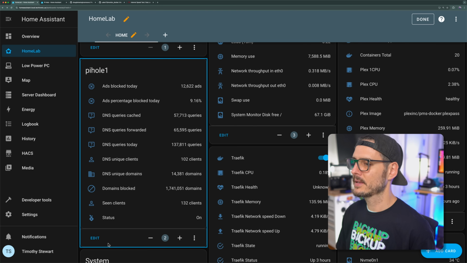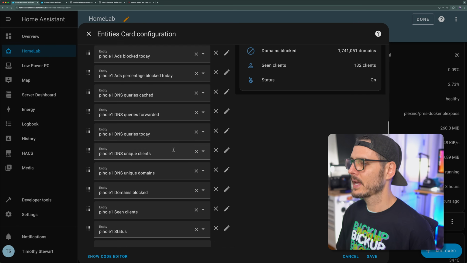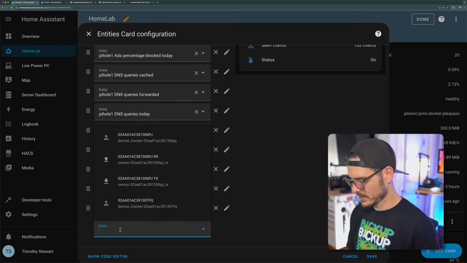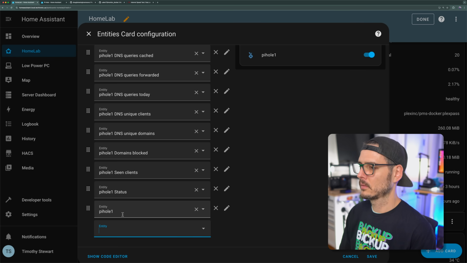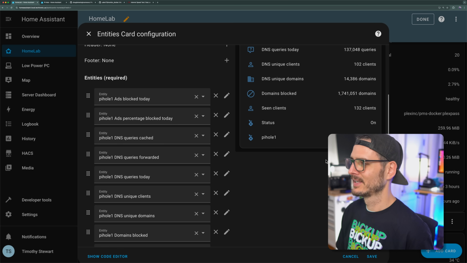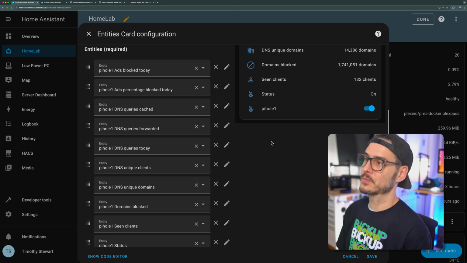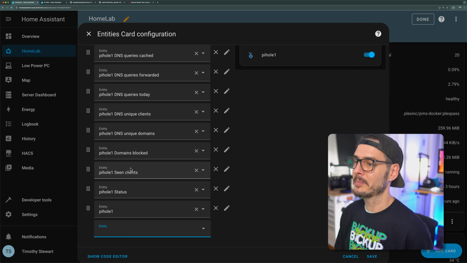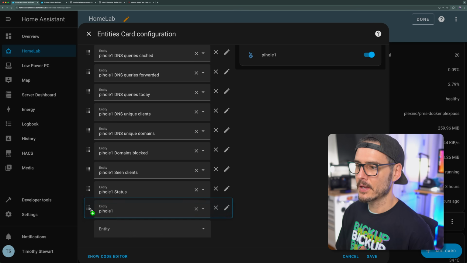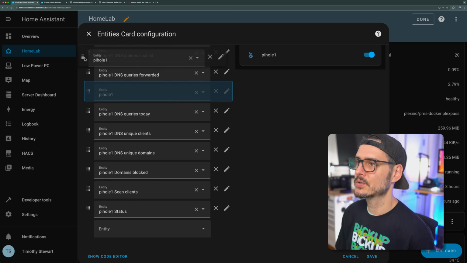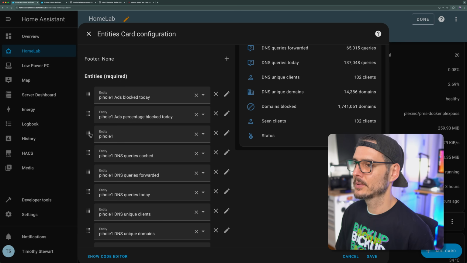And now let's edit this card. And let's say we want to add one more entity. And do we have a PiHole control? Oh, it's here at the bottom. Anyway, so we have a PiHole switch there. That's what I was going to add. I didn't see it there at the bottom, but that's a good point. If I want to move this item to the top, let's just drag it to the top here. It's almost all the way at the top.